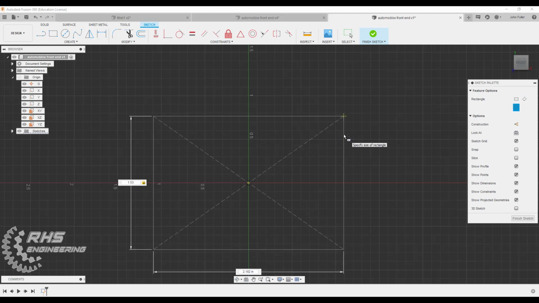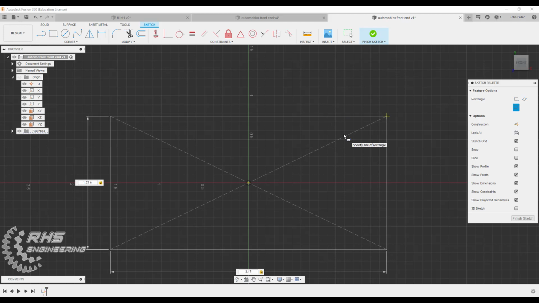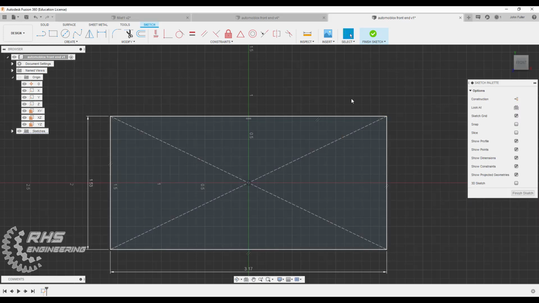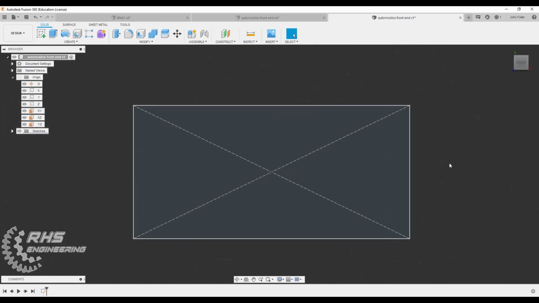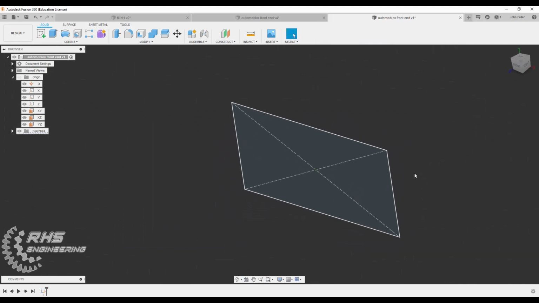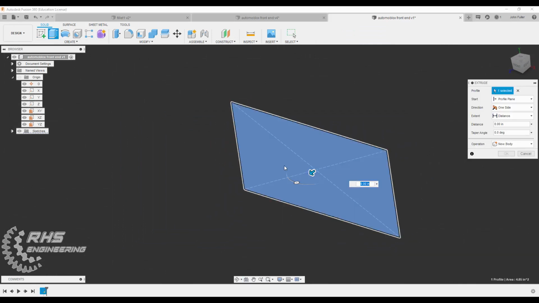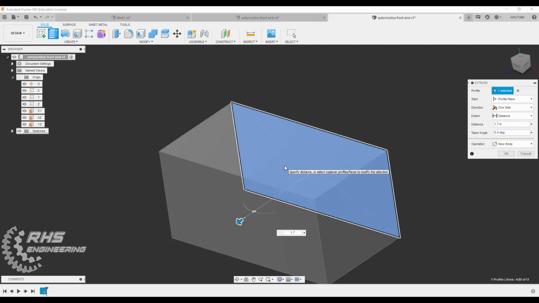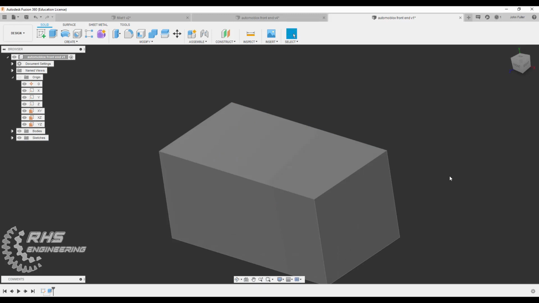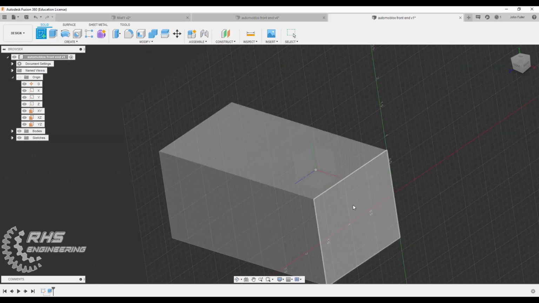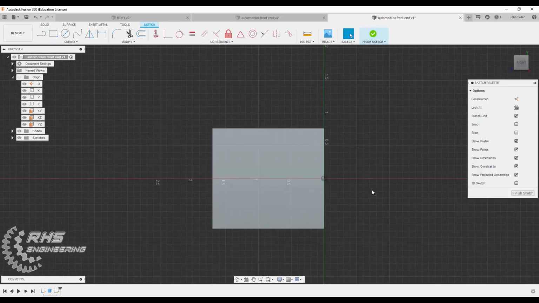I'm going to hit the tab button and I want the other highlighted blue dimension, the length here, to be 3.17. Hit enter. I'm going to go ahead now and finish my sketch and I'm going to extrude it out a distance of 1.7 and hit OK. Okay, now I'm going to start a sketch here on this side over here.